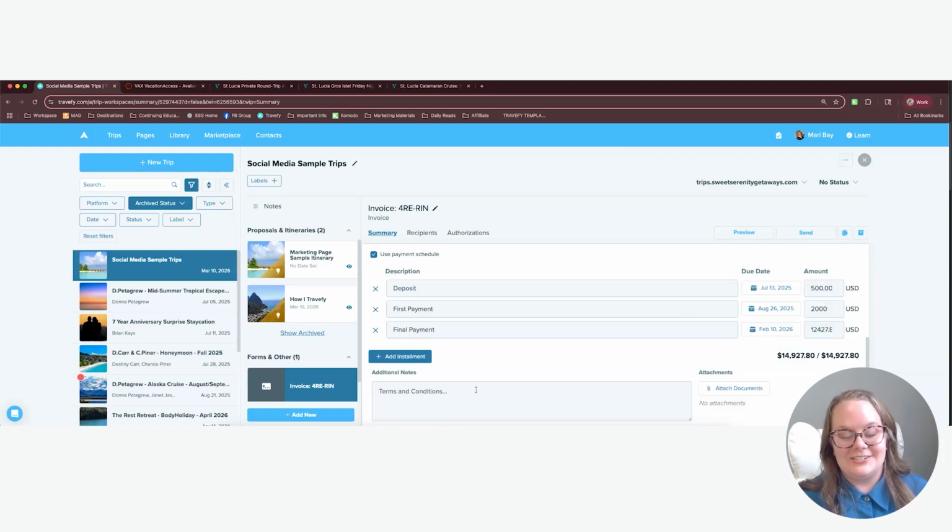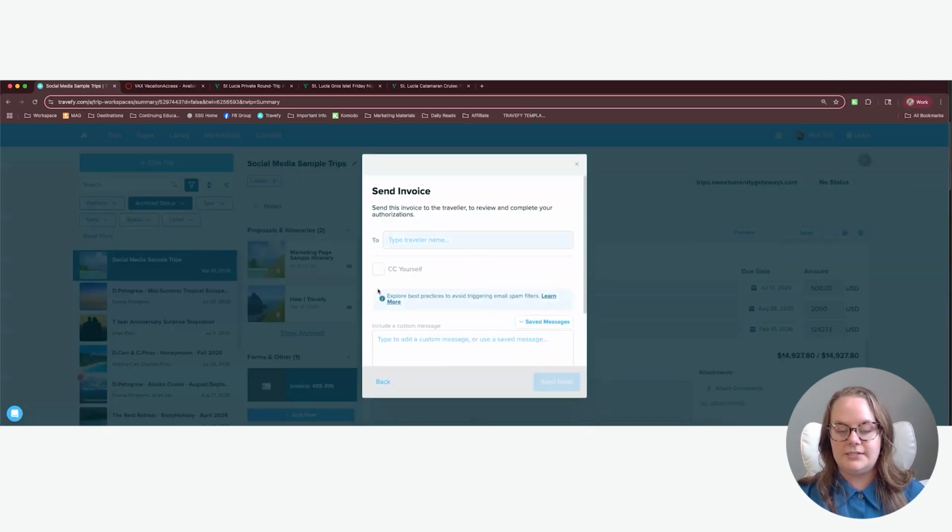Now, I don't attach any terms and conditions to my invoice because whenever I use forms, anytime I send a form, including the proposal agreement form, I do have my clients approve my terms and conditions every single time. And as I showed you in the initial proposal, I do include the supplier terms as well. So they are agreeing to all of that before we even reach this step. So at this point, I'm ready to send to my client.